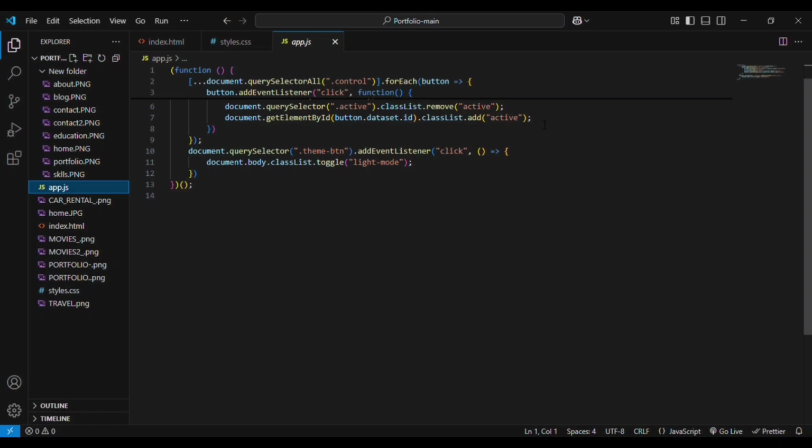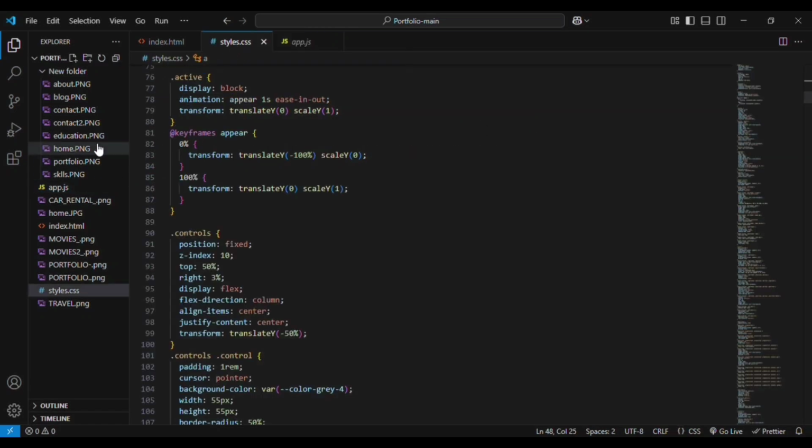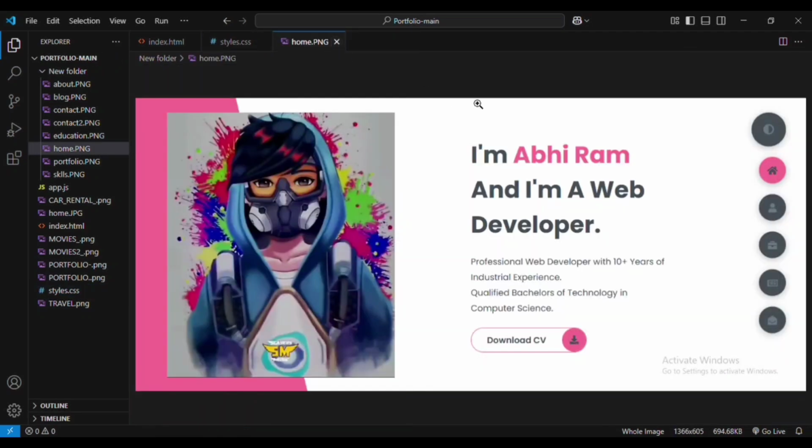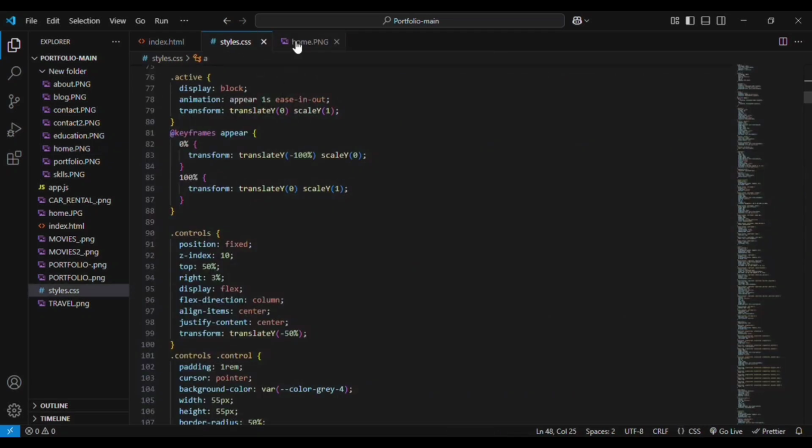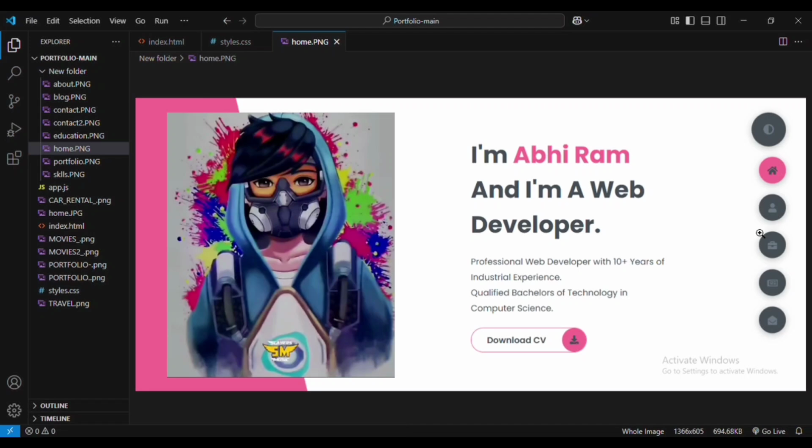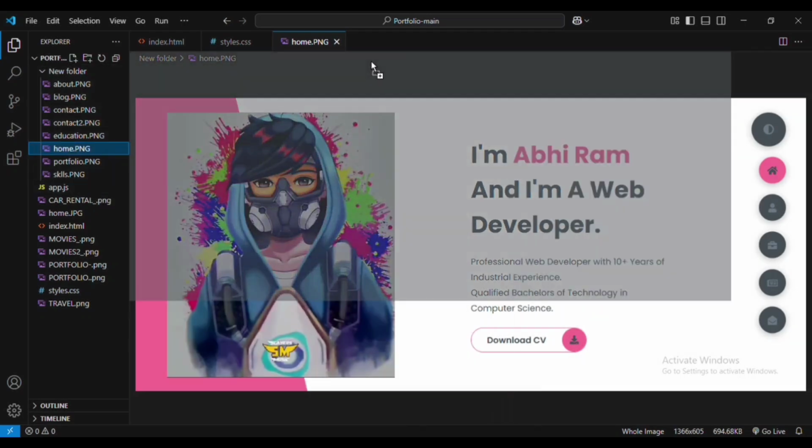Let me show you the image. Whenever you click on the next button, first we are adding an active button to this button. For this page, we are adding the active class, because of which display equals block, so it will be visible. Whenever we click on the second button, the about button, it will remove the active button and active list for this home section. So these both sections will disappear, and then the about me section will become active, because we are adding the active button to the about me section.